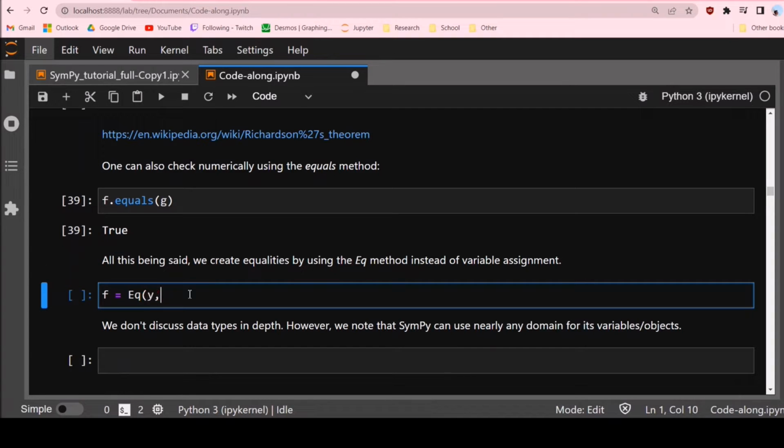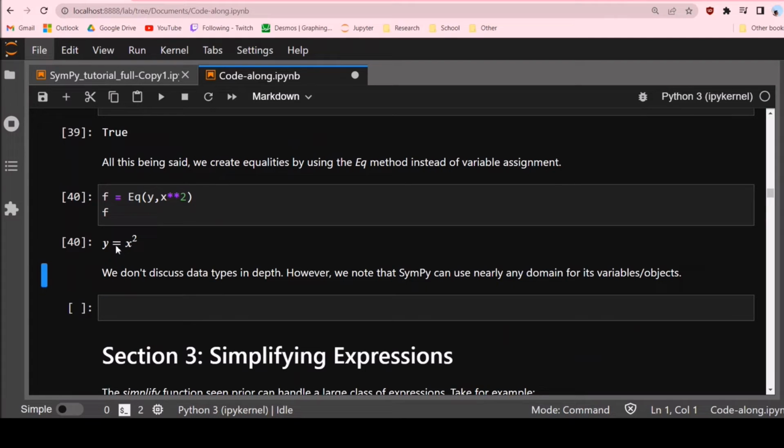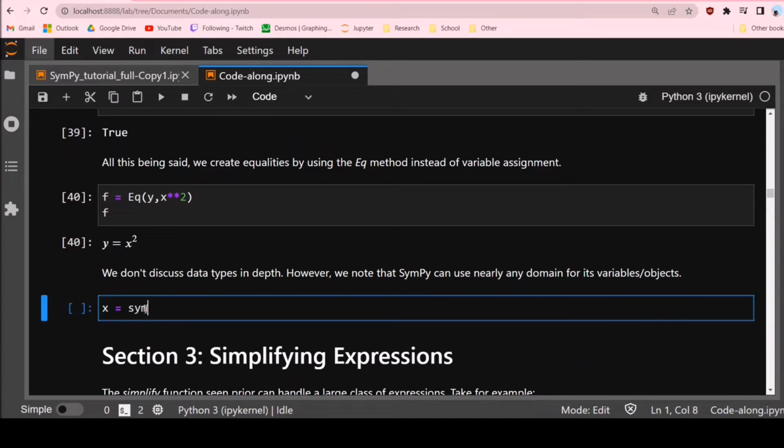What we were looking at before is checking if two numbers have the same data structure type, but now we're making a statement. This statement will be used to solve equations. It will be used to plug in numbers, things like that. We don't discuss data types in depth, but we do know from before that we can define a symbol in a specific domain. So we'll do that for now. True.